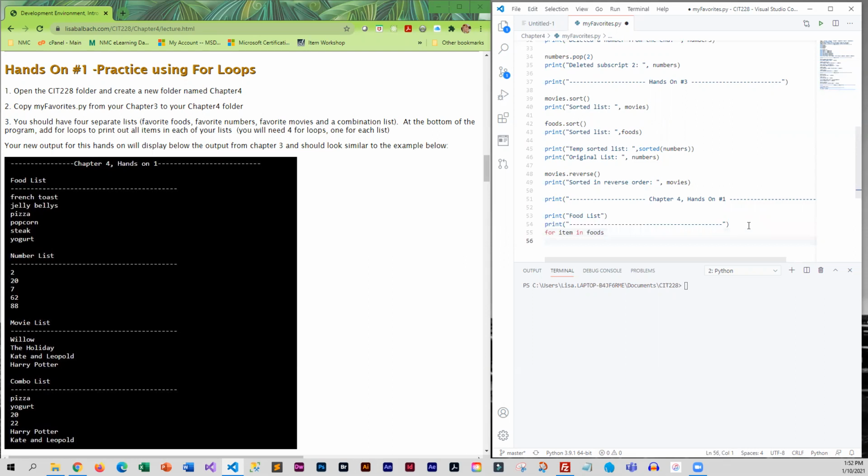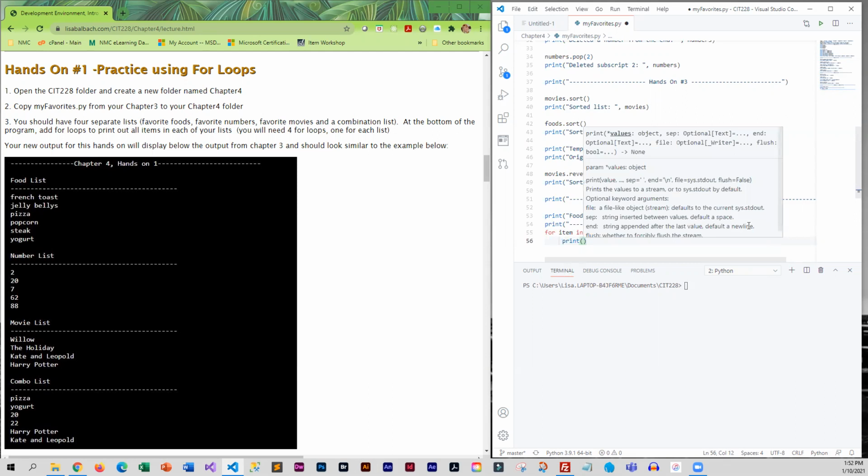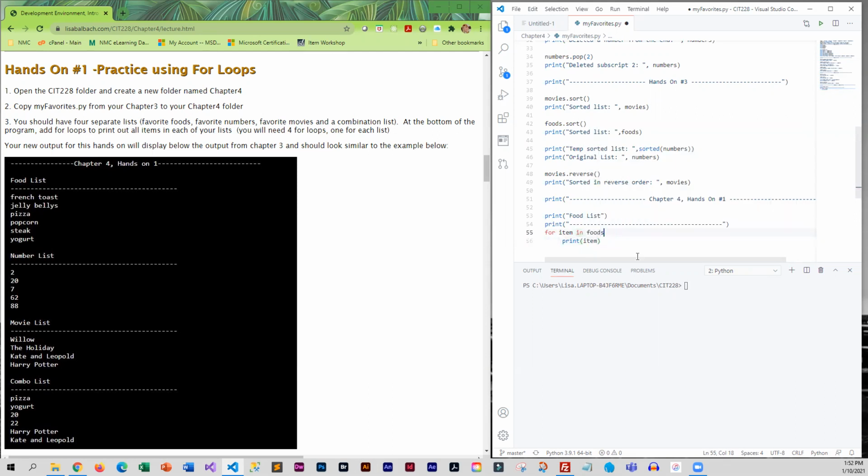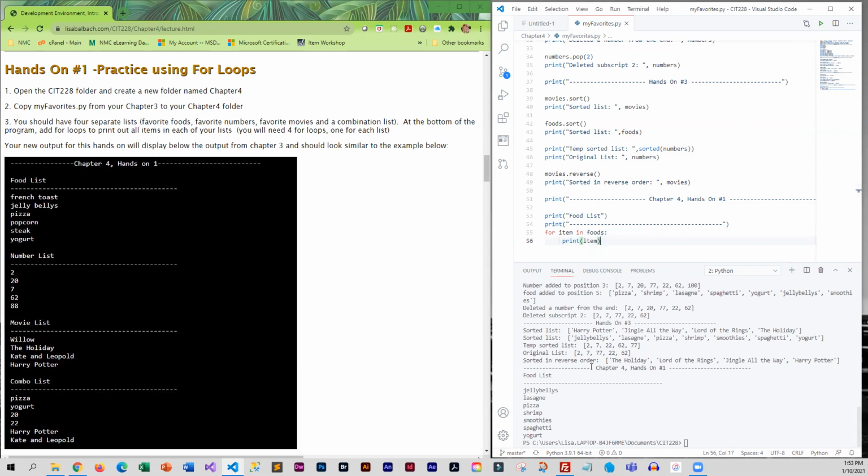And then we have to indent. We're going to print item. And I need to put my colon in. All right, that is all there is to the for loop, and I'm going to run this. So if you look below all your other output, you will see that list of foods.